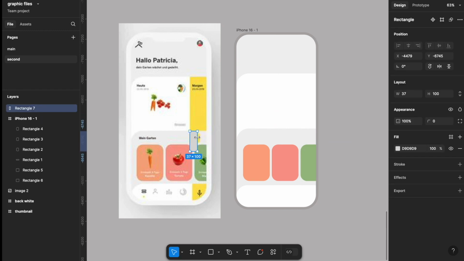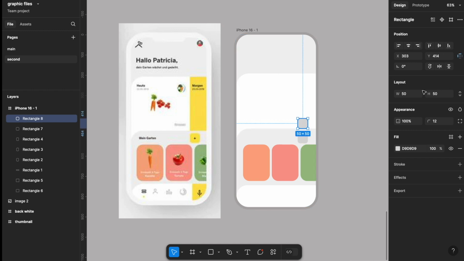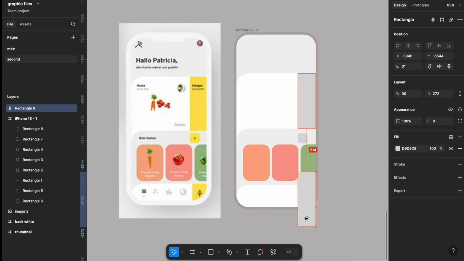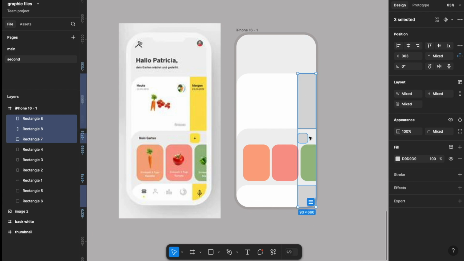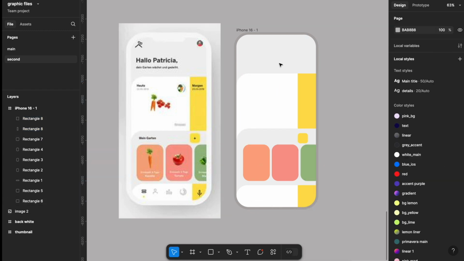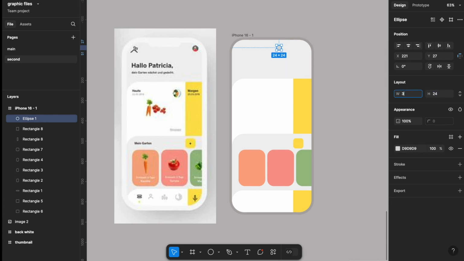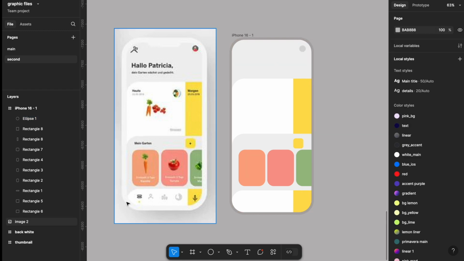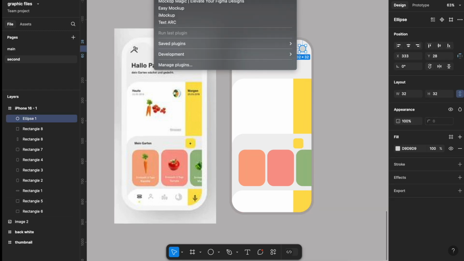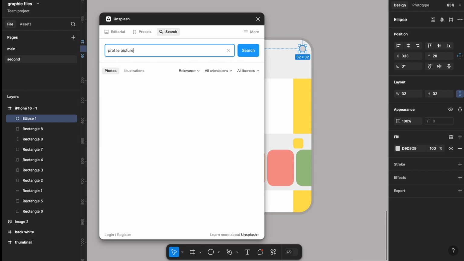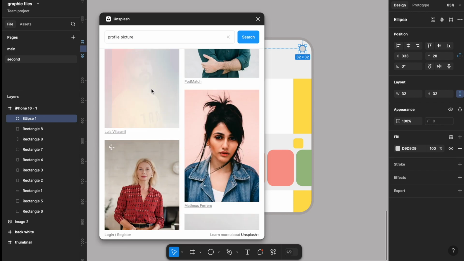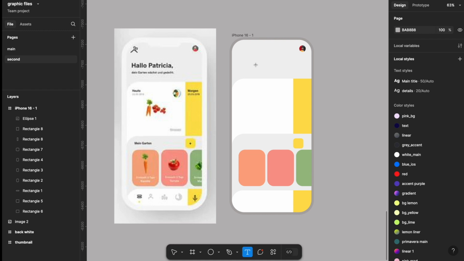Now let's design the yellow parts. First place a plus button and copy shape, resize it, delete any corner radius if necessary, and change its color. We also have to add a profile picture at the right top corner, so press the O button, then click anywhere on the screen for it to show up. I'll change its size to 32 points and put it at 24 points from screen edge. Then go to toolbar at the top and click on plugins button, input Unsplash, press search tool and type in profile picture, then choose any available picture you like.